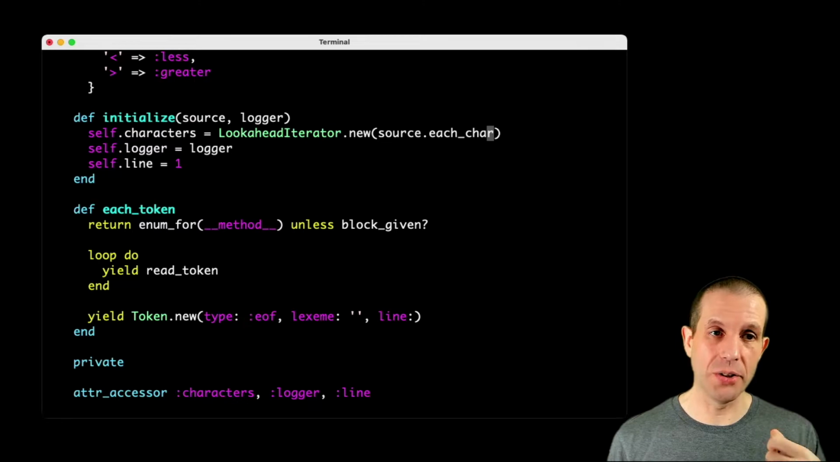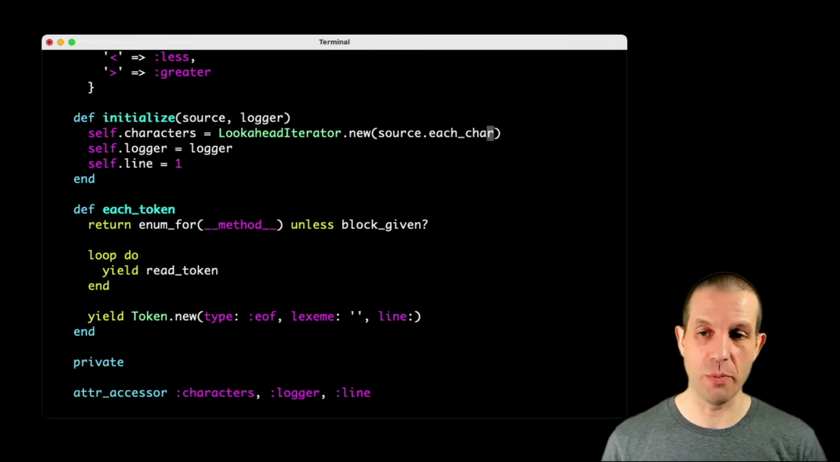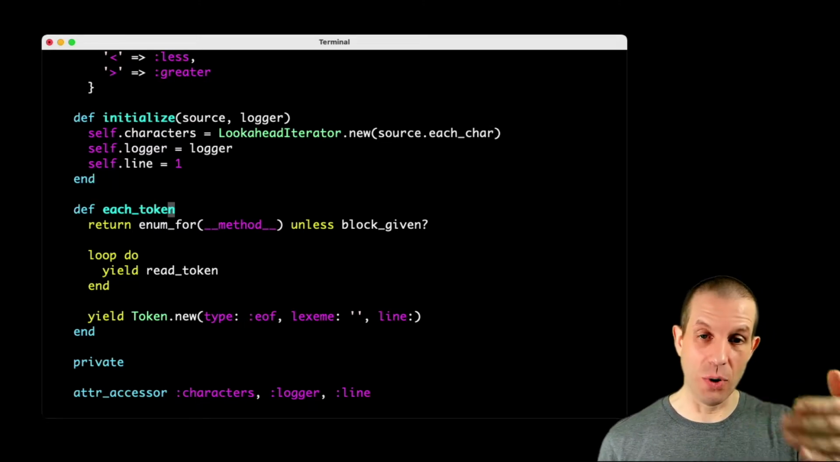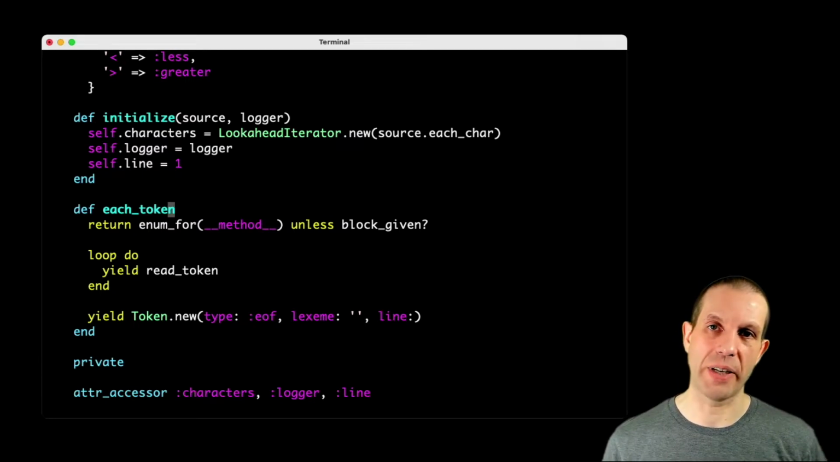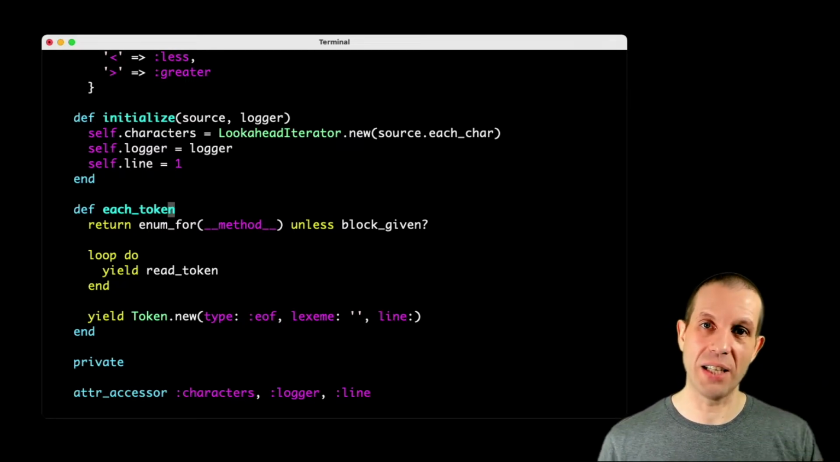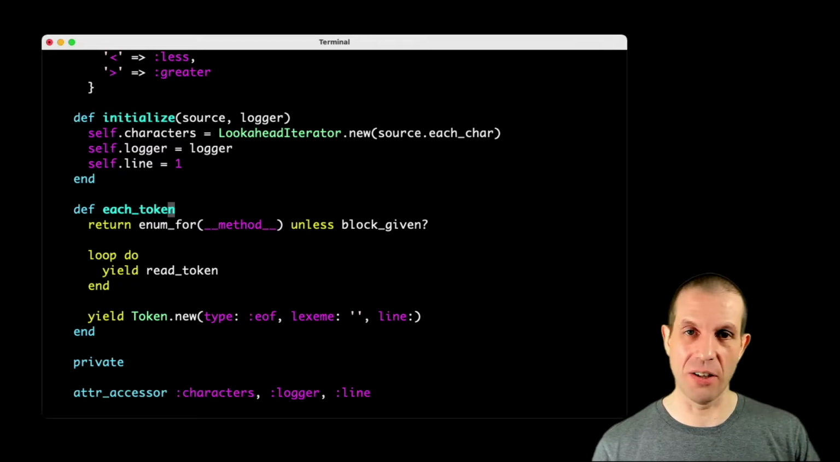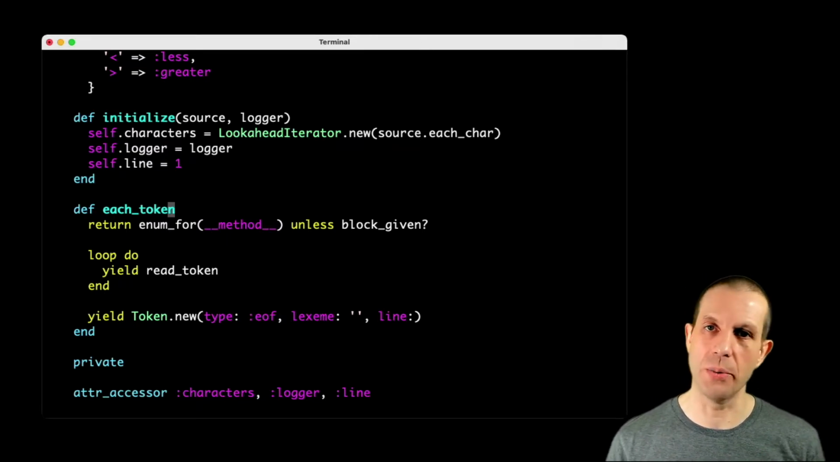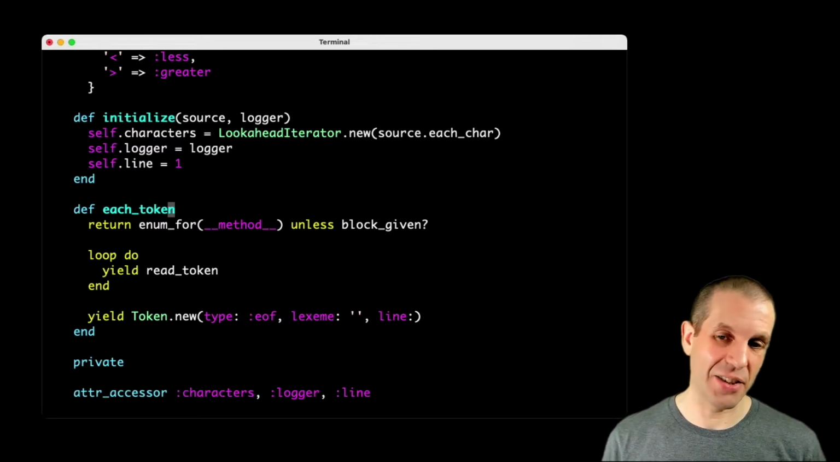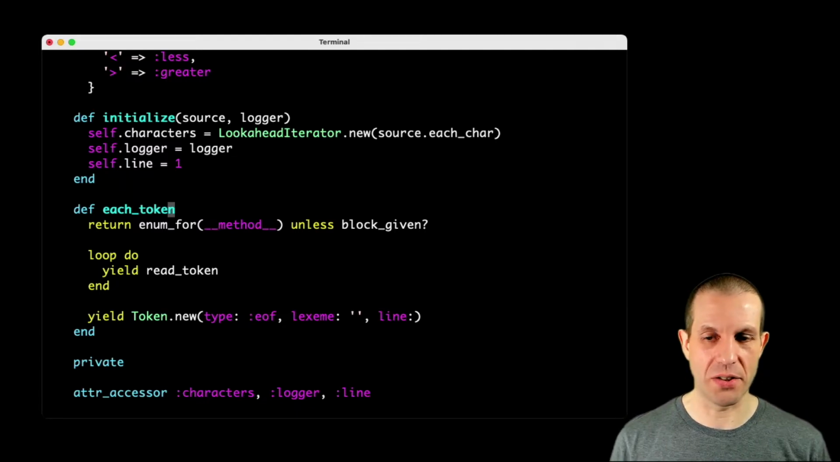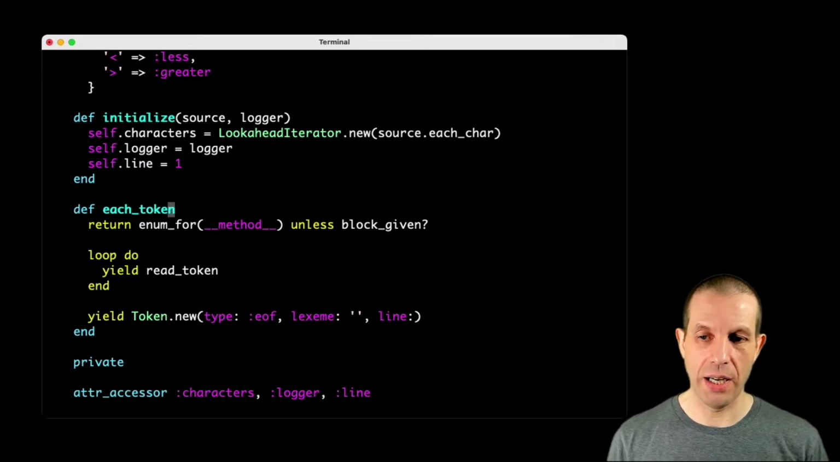As you pull tokens out of the enumerator that each token returns, it will advance through the underlying enumerator of characters and read as many as it needs to be able to tell you, oh, okay, the next token is a string or a number or a keyword or whatever. So that's not a major difference, but just a slightly interesting one.